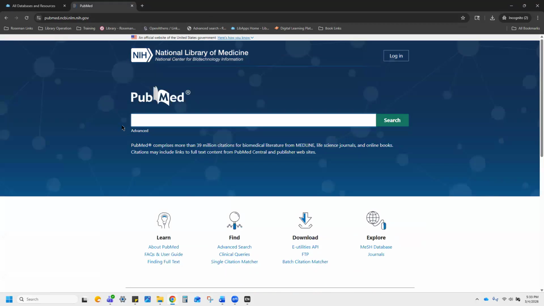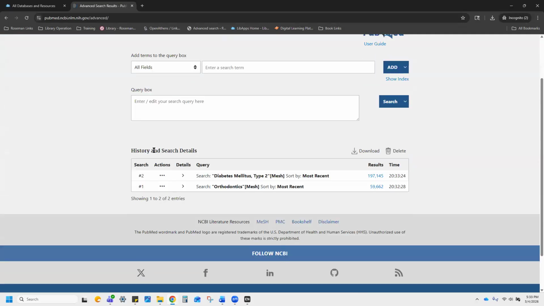Now, instead of going back to the MeSH settings, because we have our searches already done, we're going to click on the advanced button underneath the search bar. And at the bottom where it says history and search details, it's giving you the most recent searches that we just conducted. So we have our orthodontics, which is a MeSH heading, and diabetes type 2, also a MeSH heading. Now we're going to combine these two search strategies in our query box to get a more tailored, specific search results list that includes those medical subheadings.